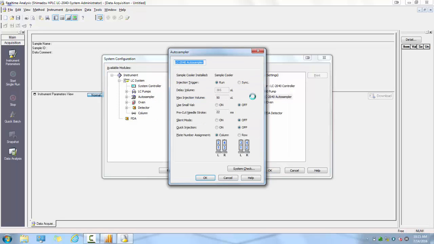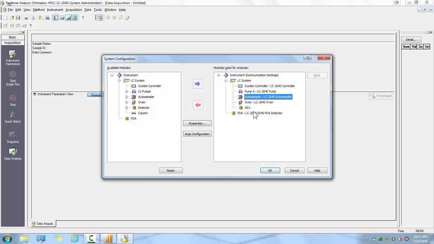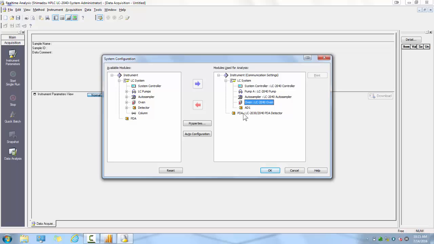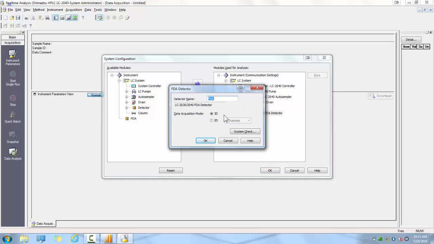For the autosampler, you will see options for injection trigger, small vial, silent mode, quick injection, and plate number assignment. For the oven, you will see options for wait time, ready range, and fan speed. Lastly, in the case of our PDA with the iSeries, you will see options for doing 3D or 2D acquisitions with a specified number of channels.